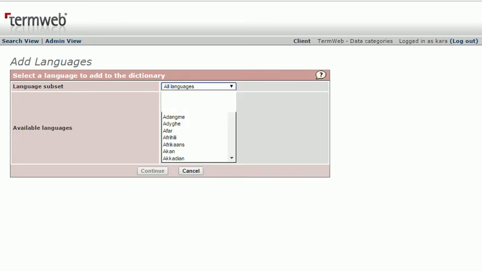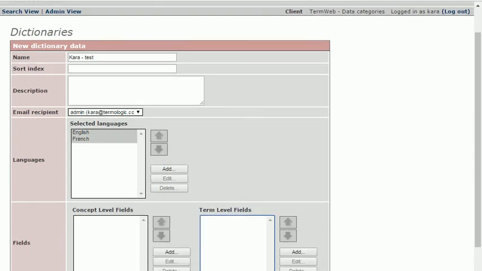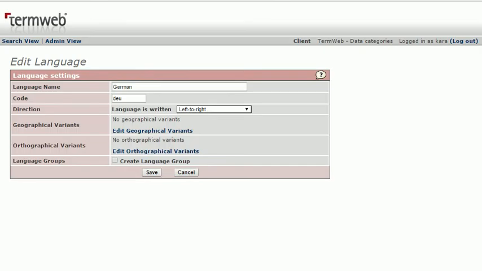Okay, so I'm picking my second language now. Let's try French, and we'll just try one more. Add maybe German. Okay, so now we have three languages, and click Save here.